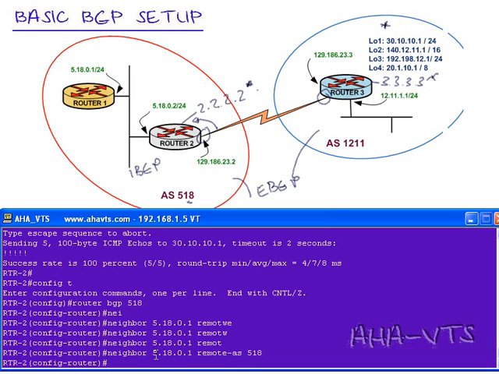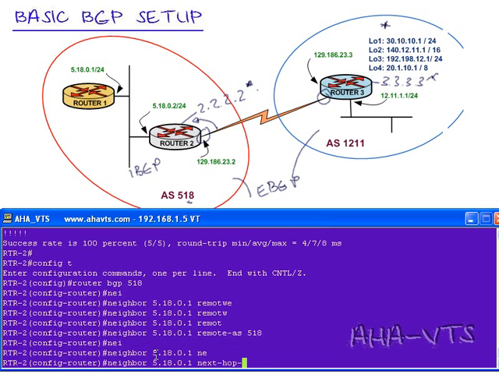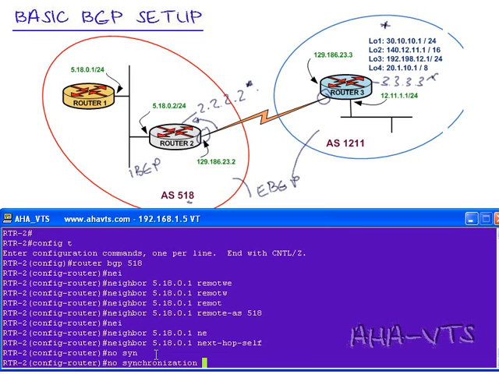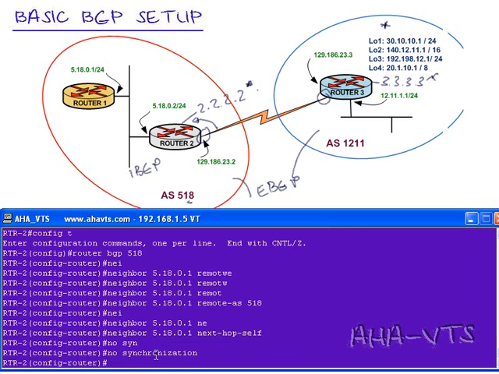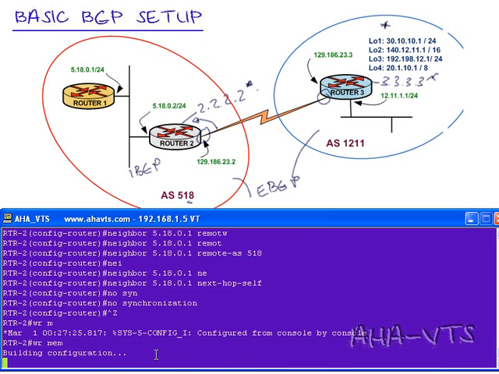We will also enter neighbor 5.18.0.1. We will issue the command next-hop-self, so that any routing updates will come from its neighbor, in this case router 2. We'll also add no synchronization there. Okay, let me exit out of there, do a write mem, and we'll save that.